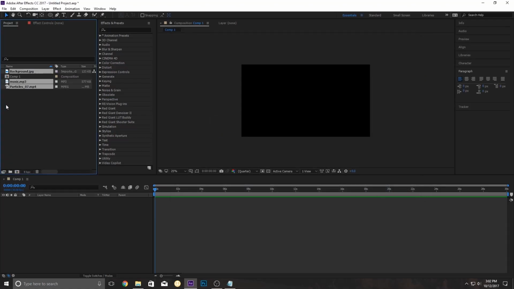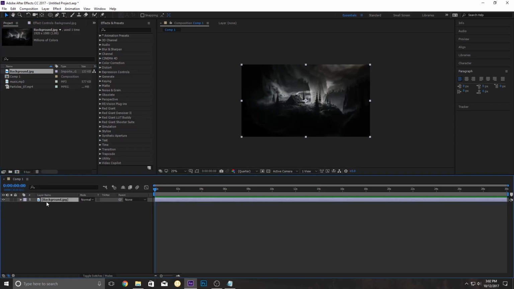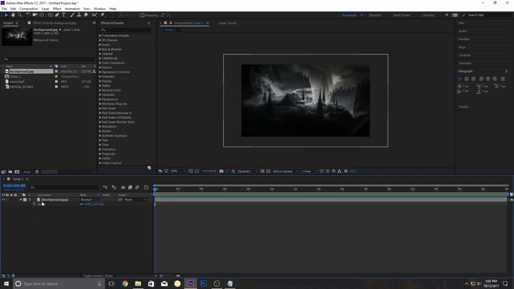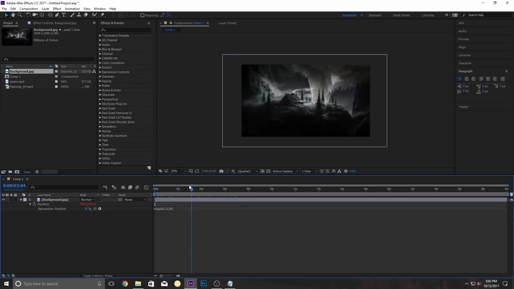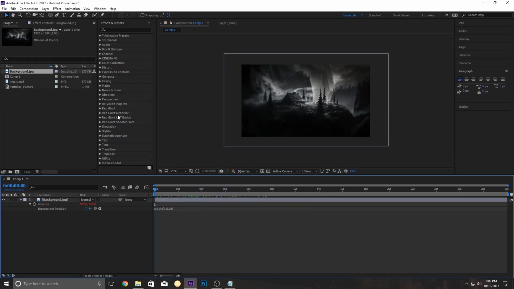So let's import it. First I'm gonna drag the background layer to the comp, and I'm gonna do some minor editing. I'm gonna scale it up a bit and add an expression to the position. By the way, I'm pressing S and P to switch between scale and position. Now I'm gonna add an expression called wiggle. I think you guys already know this expression from a long time. I'm gonna put 1.5 comma 20, and as you can see it's shaking the footage.